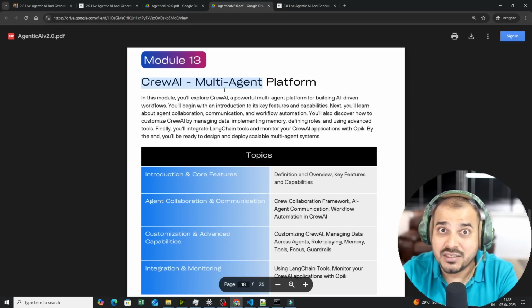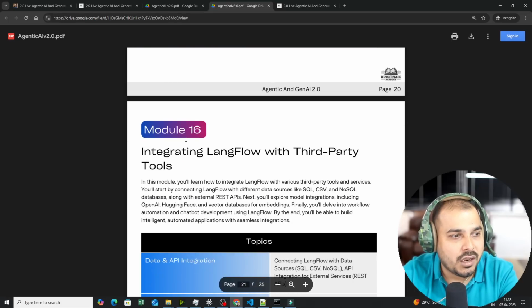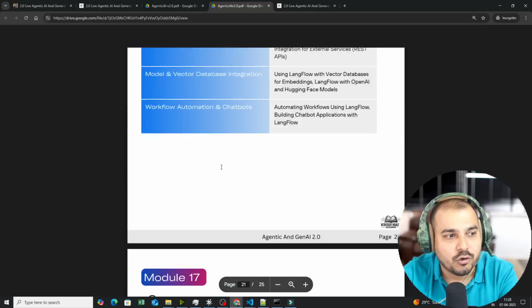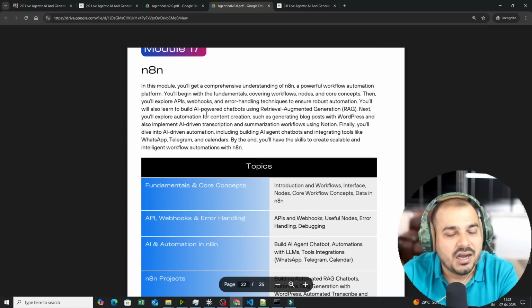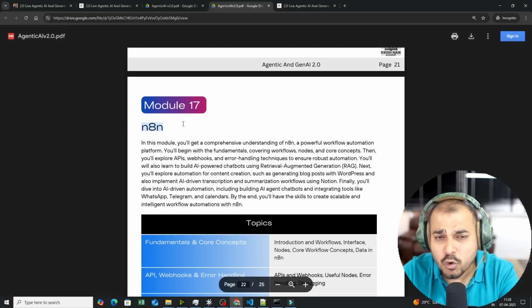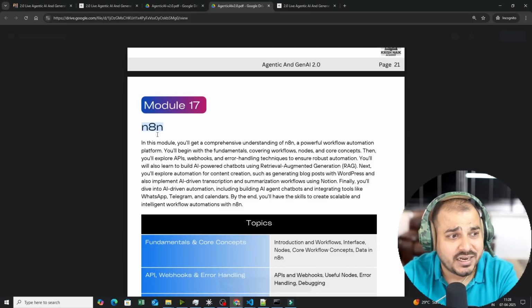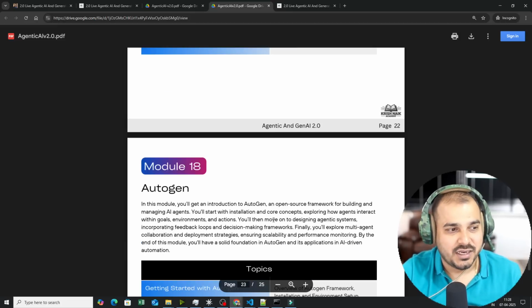Then you have amazing frameworks like CrewAI, and you have Langflow, a low-code tool. Along with Langflow, we'll discuss how you integrate Langflow with some third-party tools. There is also one more very popular no-code platform for building agentic AI systems, called N8N. We will also put that up in this syllabus for you all.